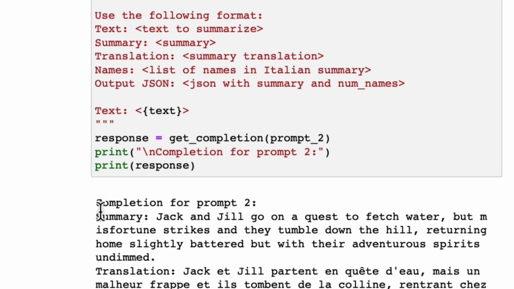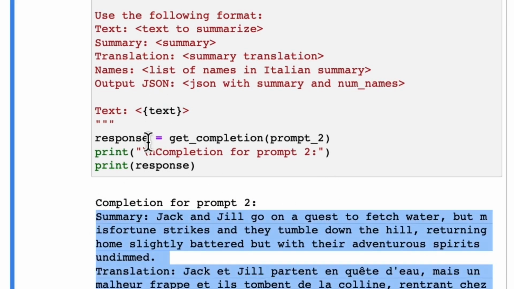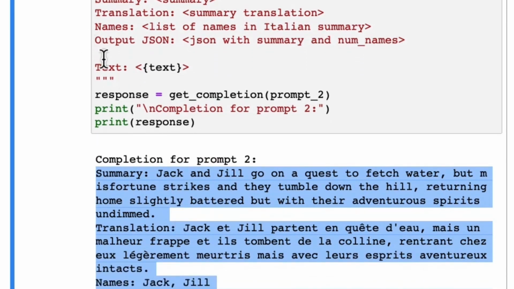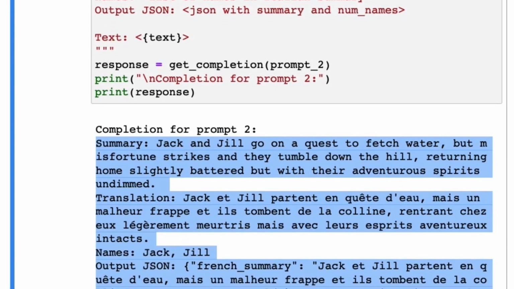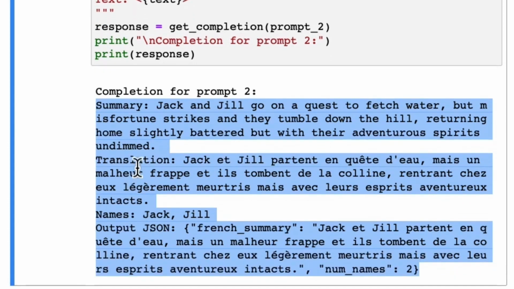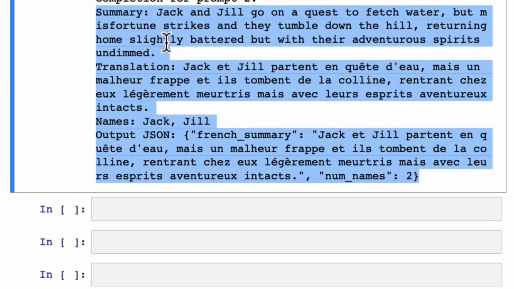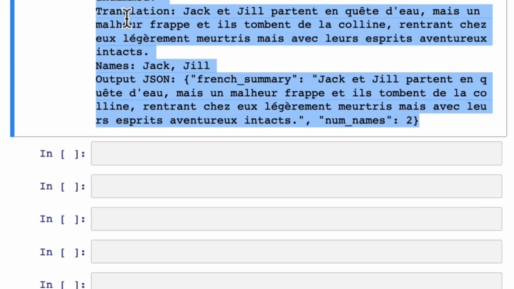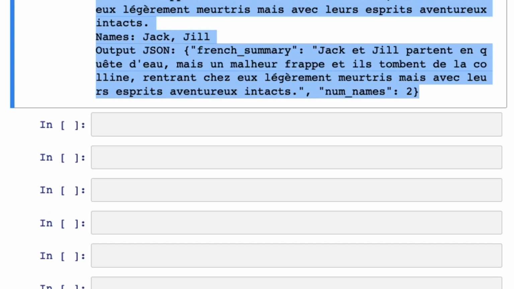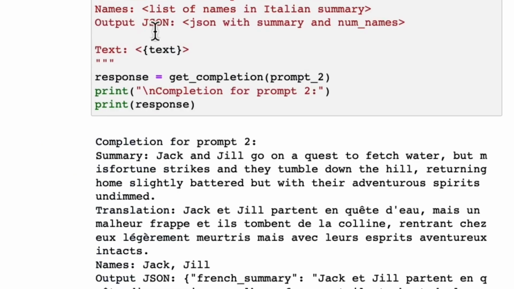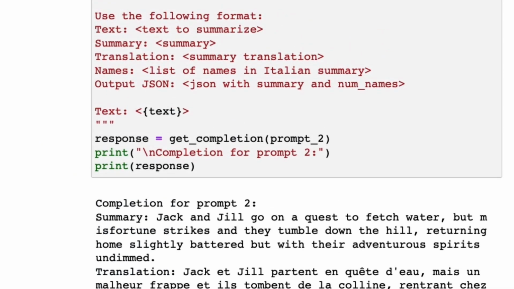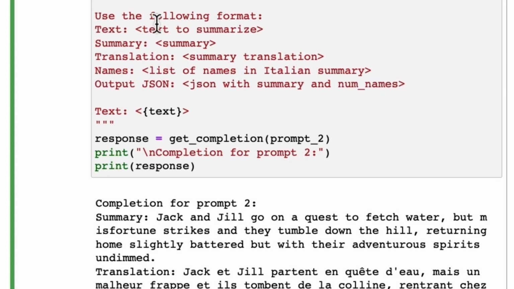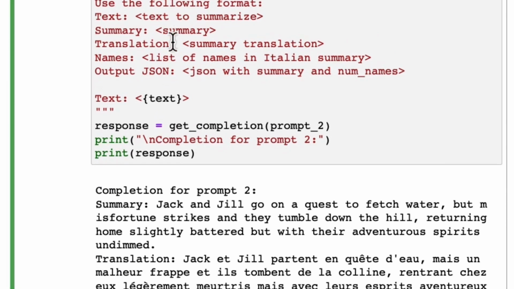As you can see, this is the completion, and the model has used the format that we asked for. We already gave it the text, and then it's given us the summary, the translation, the names, and the output JSON. This is sometimes nice because it's going to be easier to parse this with code, because it has a more standardized format that you can predict. Also notice that in this case, we've used angled brackets as the delimiter instead of triple backticks. You can choose any delimiters that make sense to you, and that make sense to the model.